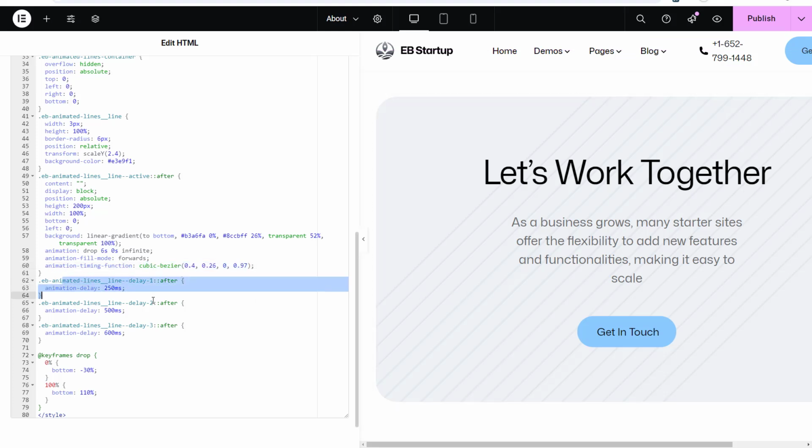And then this is the delay here. To achieve this small delay, the first line and the second line, the third line, they have different speed. Otherwise, they will fly with the same speed. And this is the animation here.